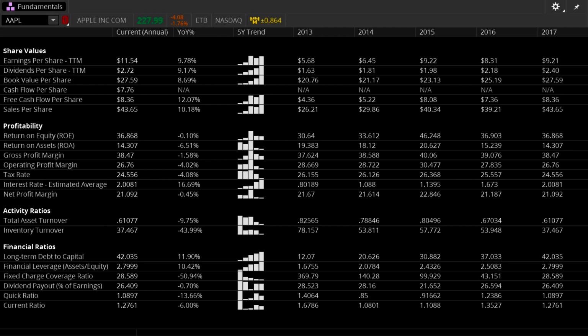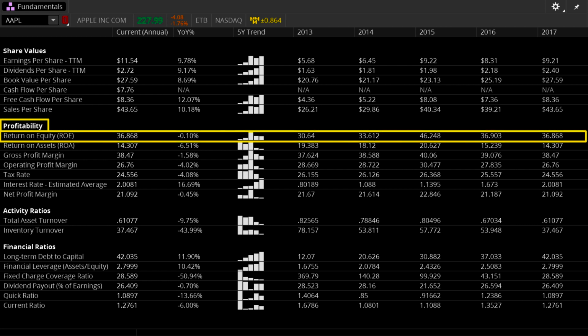Here's a quick look at some fundamental data on Apple, and here under the profitability section, you'll see the return on equity. The current annual return on equity is 36.86, which is pretty solid. Year over year, that's down 10%, but that's a pretty solid return on equity. And you can look back over the last several years, 2013, 14, 15, 16, 17, and you can see what typical return on equity has been for this particular corporation.